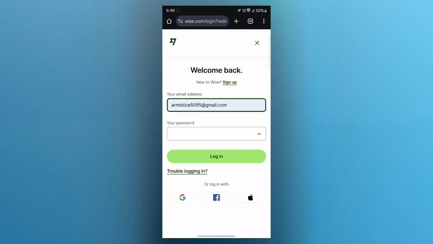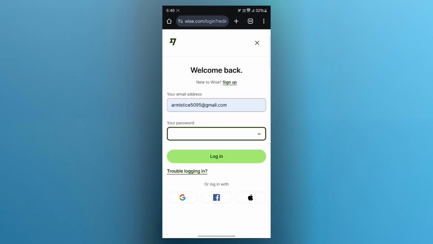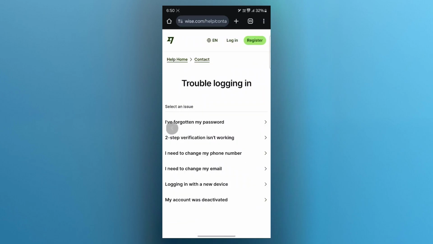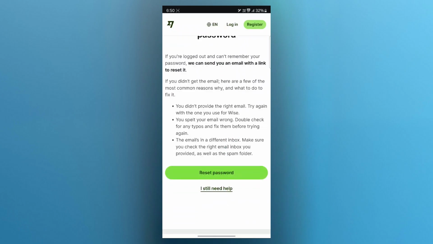Now enter your email address and in the password section, you can enter the password if you remember or just click on trouble logging in. So the simple method is navigating to Wise homepage and clicking on trouble logging in. Now choose I've forgotten my password on this page. After this, you'll have to scroll down and click on reset password.